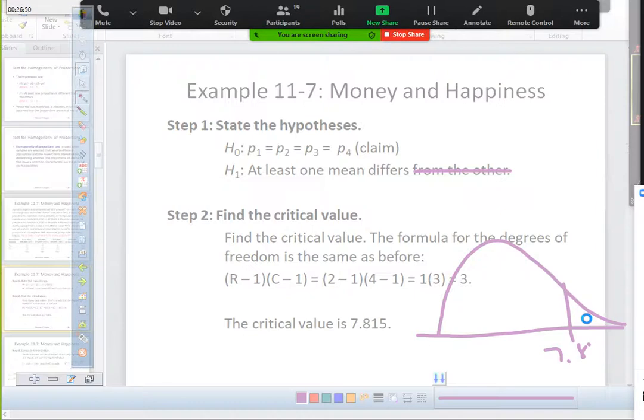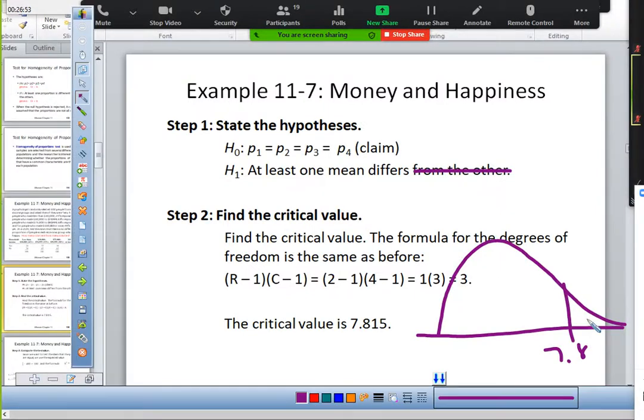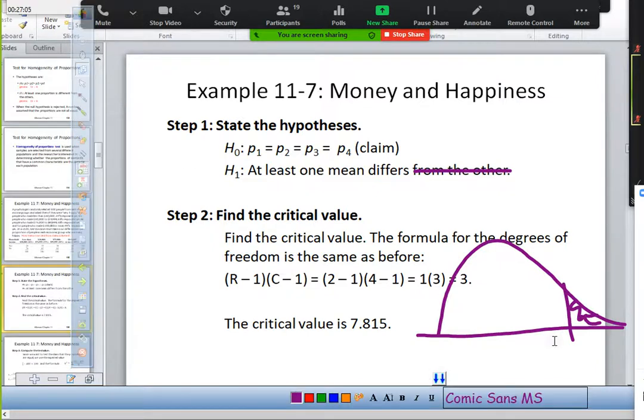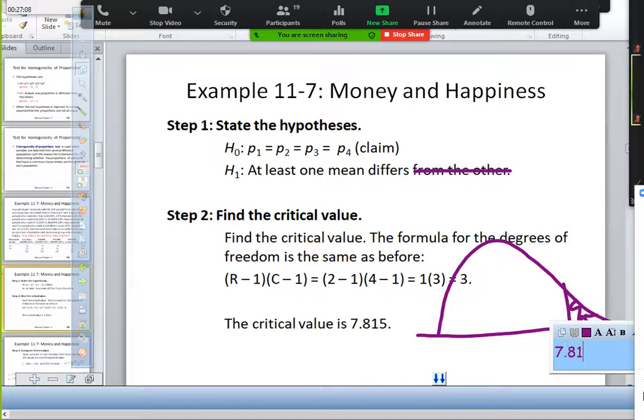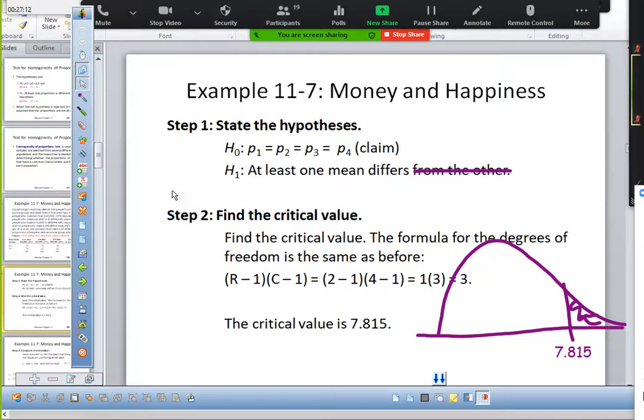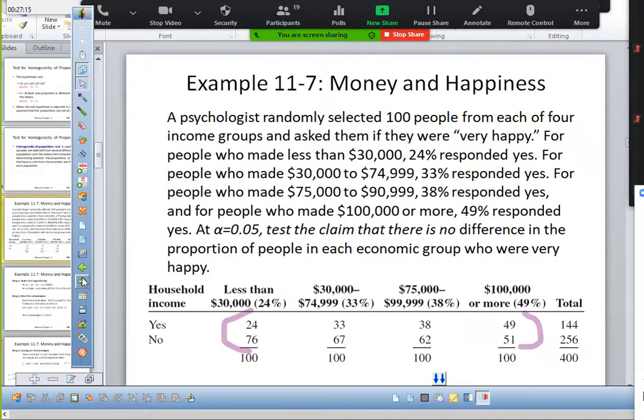Like that. And then let me go ahead and put in 7.815 down there. Great. So there we have it. And then our next step is to calculate.